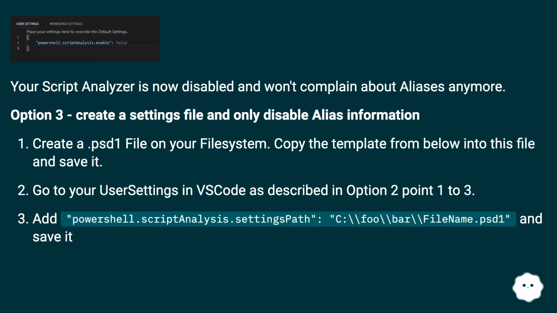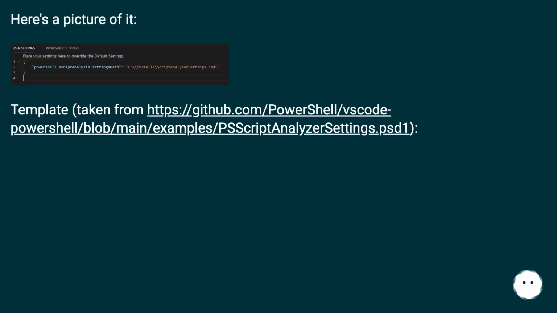Option 3. Create a settings file and only disable alias information. Create a PSD1 file on your file system. Copy the template from below into this file and save it. Go to your user settings as described in option 2. Add "powershell.scriptAnalysis.settingsPath": "C:\...". Here's a picture of it. Template, taken from this URL.